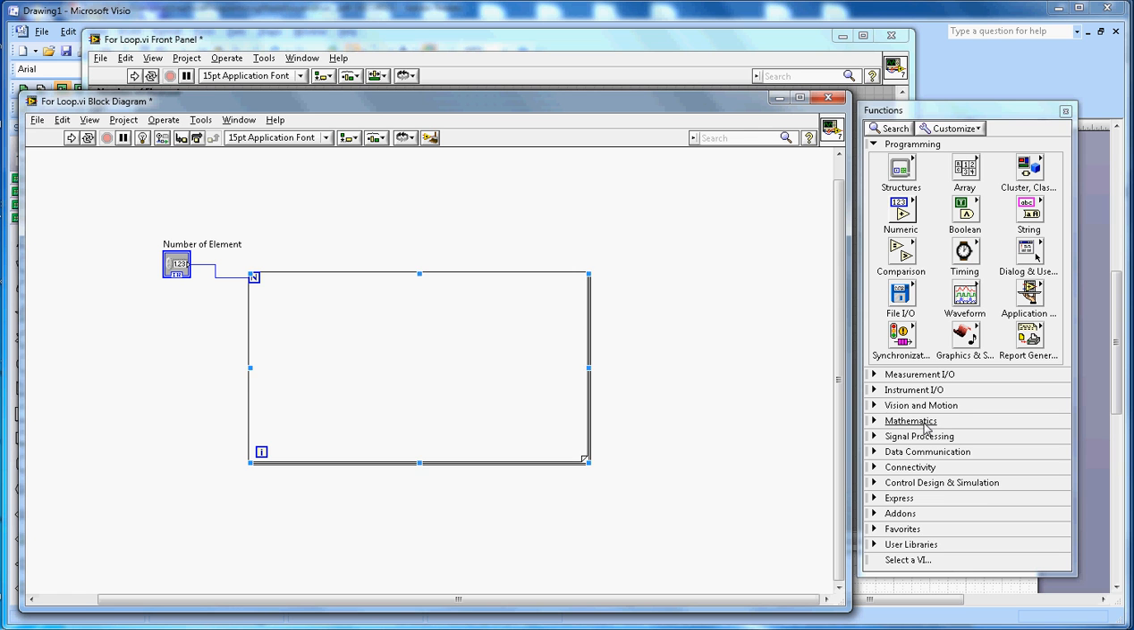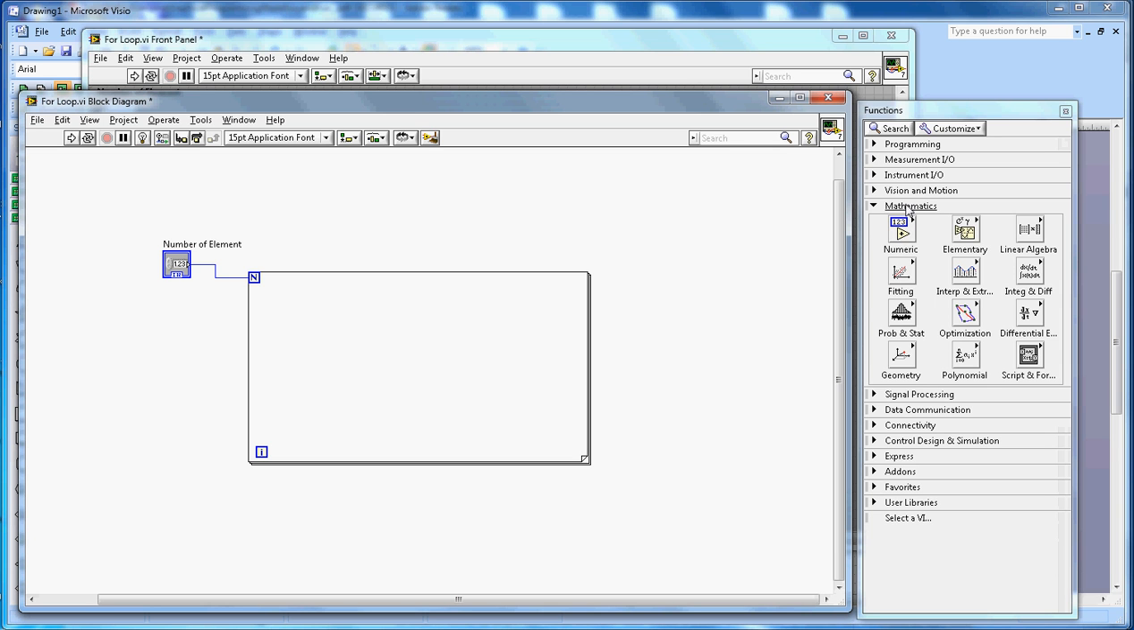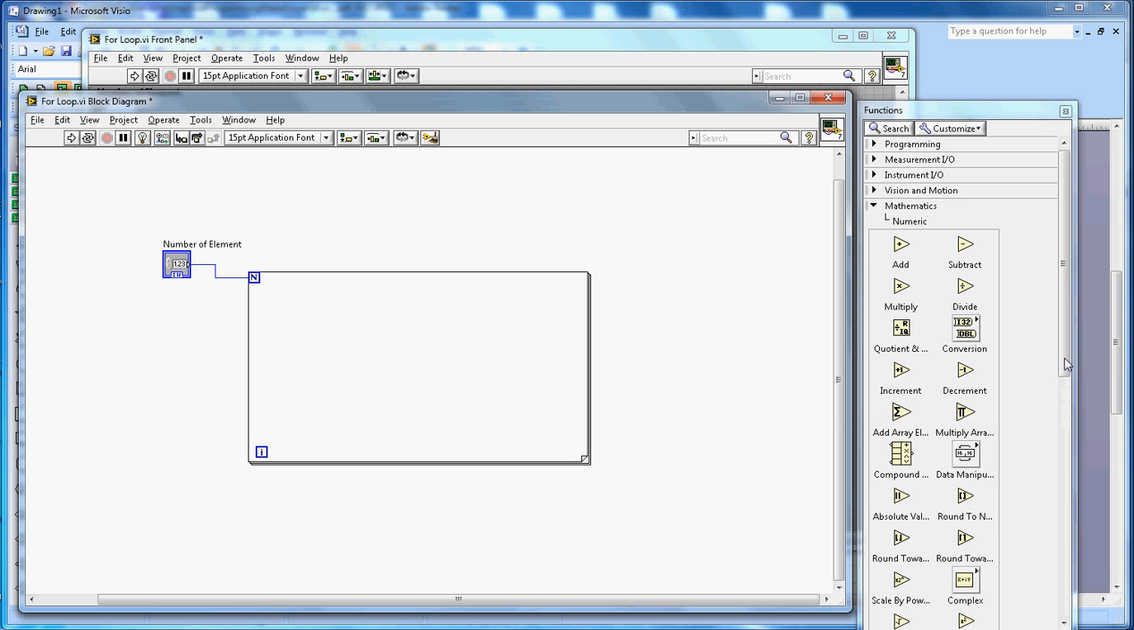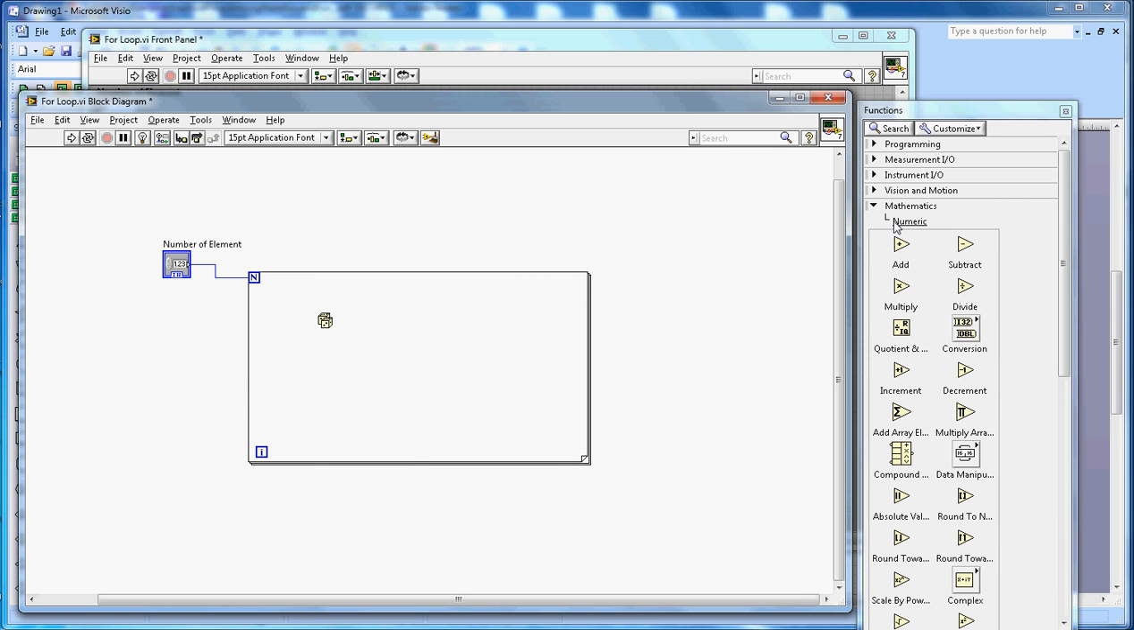Next, I want to pick a random function. If you go here in mathematics, click on numeric, then you will find the random number here. So I can drag and drop the random number. Next, I want to multiply this random number, because this random number is any number between 0 to 1. So I'm going to multiply it with 100. Okay, now you can connect the wire to the multiply, and now I can create a constant here. Okay, and that constant will be 100.